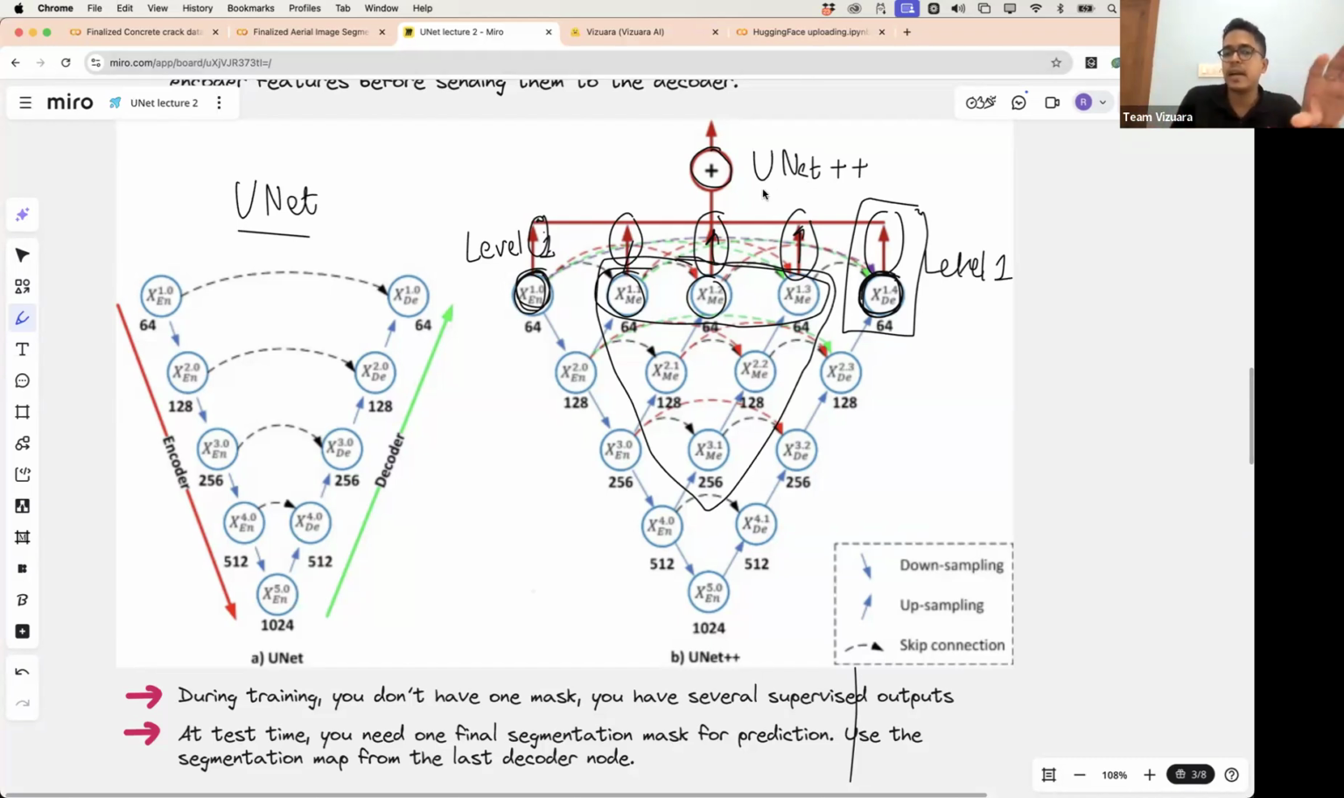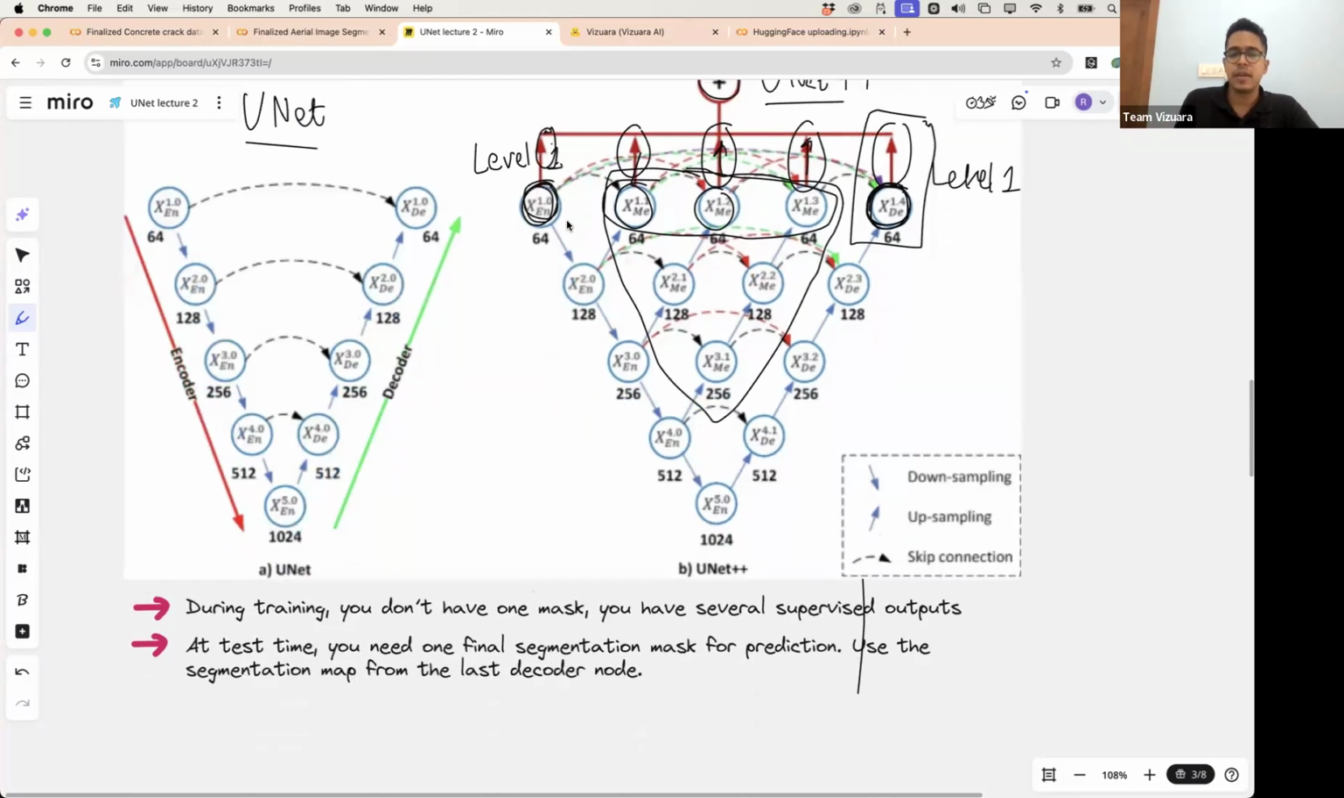And so for certain tasks like biomedical image segmentation, apparently UNet++ has better accuracy, but I'm sure it's also confined to specific datasets. We can't make blanket statements, but you can see that UNet++ is a much more well-connected architecture, much more complex. Of course, inference might be slower. Training is definitely slower. So that's the difference between UNet and UNet++.